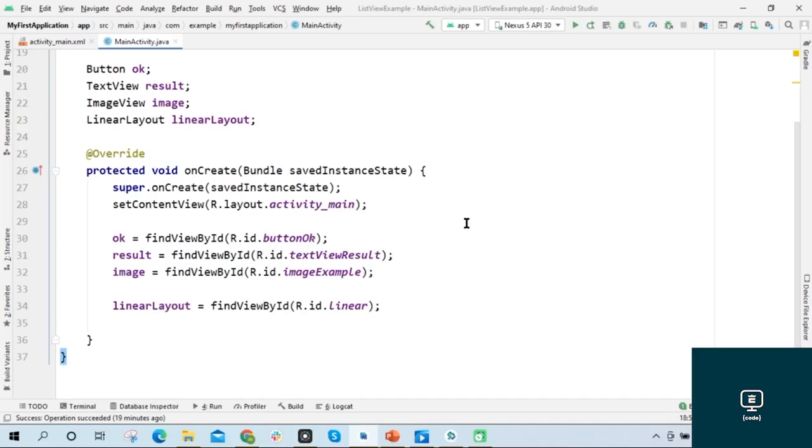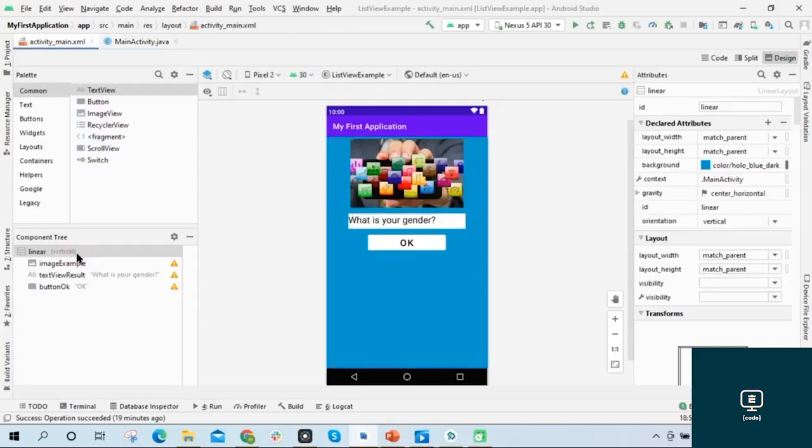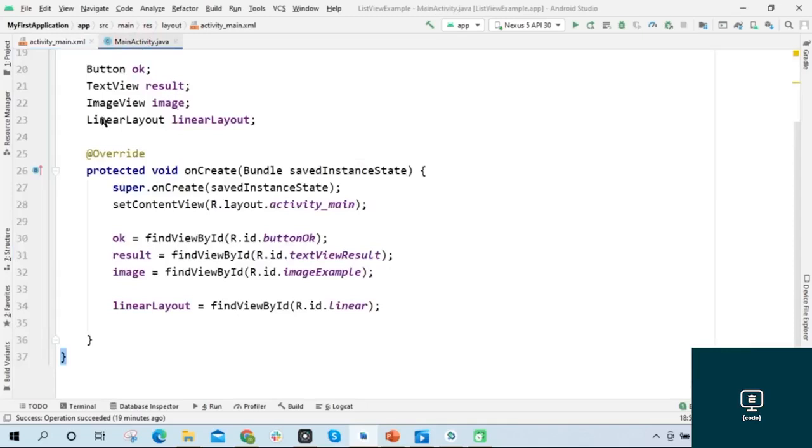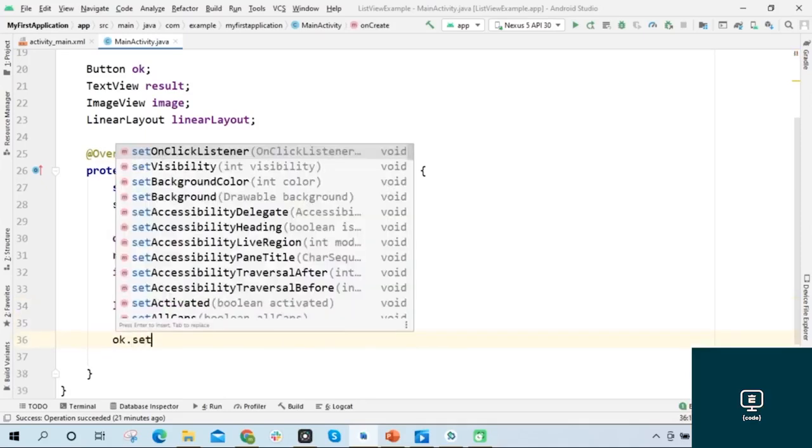So I'll need to define the linear layout on the Java side. Now to do this, I'll need to give an ID to the linear layout. Now, of course, I've done this before, and the ID is linear. But also, I define linear layout on the Java side with this ID, and its name is linearLayout. Okay, so after I do that, I'm ready to create the snack bar message. And what will I write here?